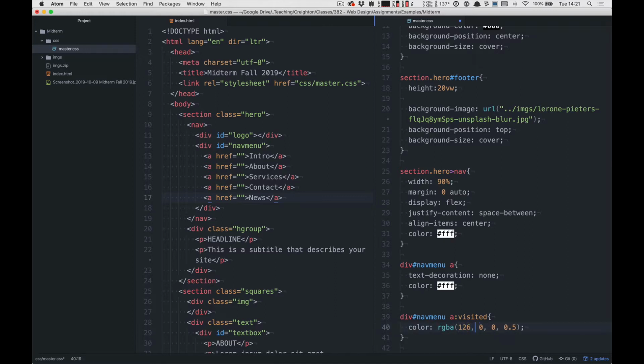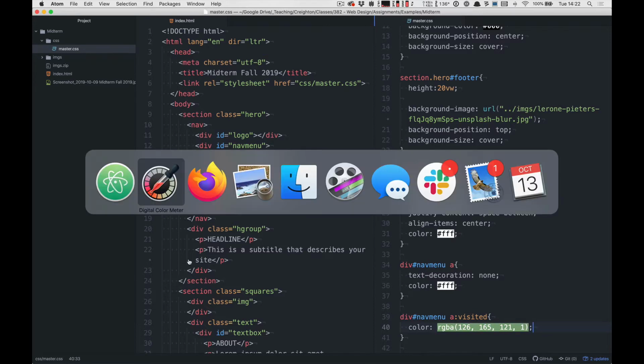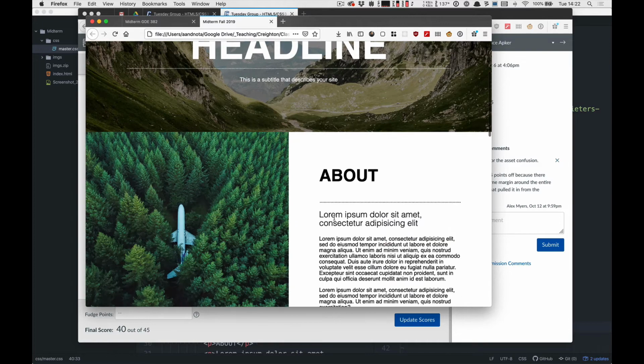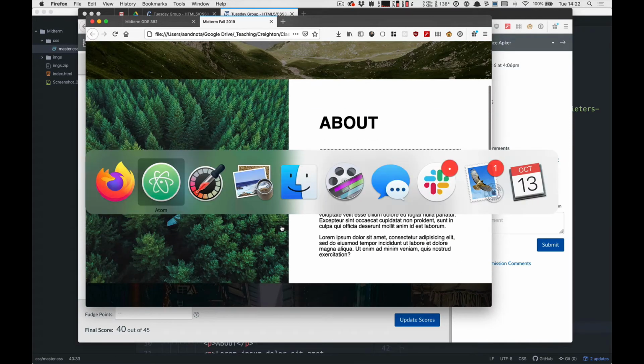126, 165, 121, and then this last one is your transparency. This is your alpha, with 1 being fully opaque and 0 being fully transparent. It kind of gives you a preview of what the color is going to look like, sort of see-through, right? So if I change this to 1, then it'll do a solid green. Save that, and we got that green. Still not great, but it should probably just be white. Leave it at white. Okay.